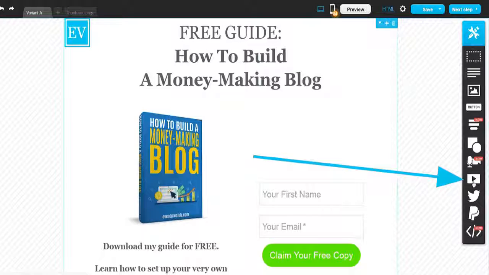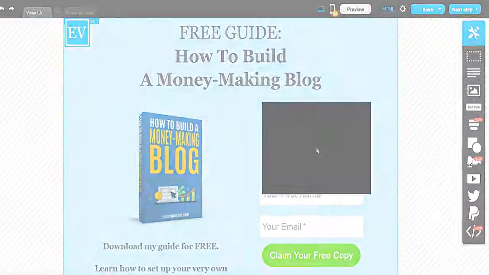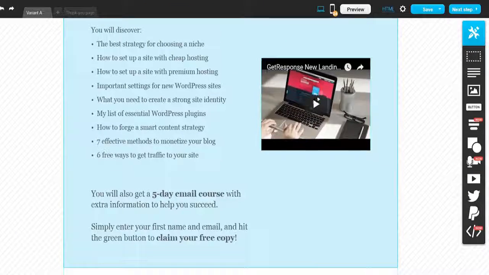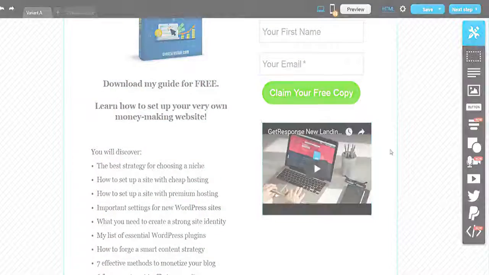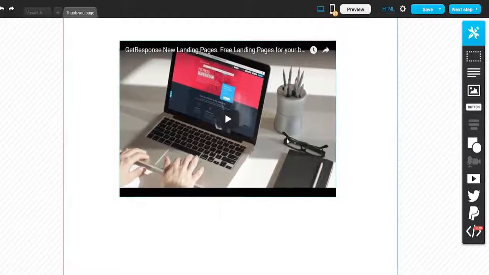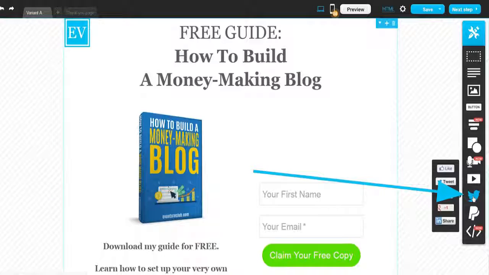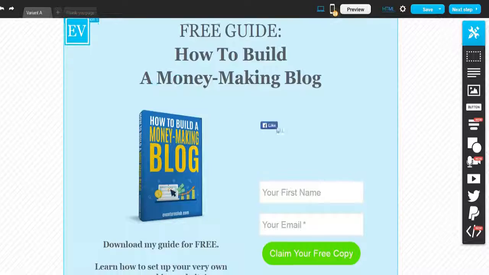One step down, you'll find the video block. YouTube, Vimeo, Vistia, and Vidyard URLs can be embedded here. This can be used to display a welcome message on the main page or a follow-up message on a thank you page. Selecting the Twitter icon in the menu will allow you to add various social media sharing buttons.